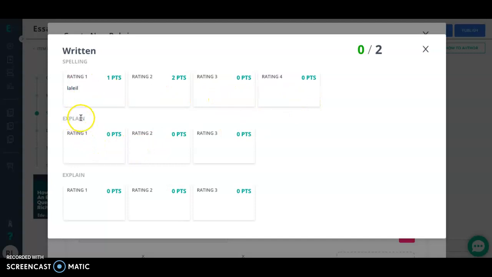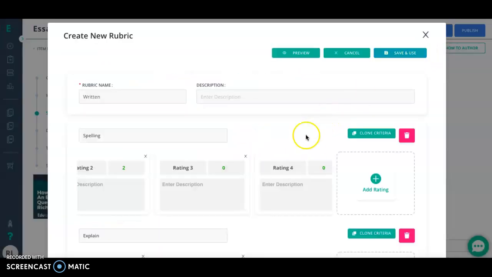And here's my explanation and all the descriptions, and you could just click what the students got and it would give them the correct value of points. And so that's really cool. It automatically does the grading of the rubric, putting all the point values in there, and the students can easily see what level they got on each of the different parts of the rubric.